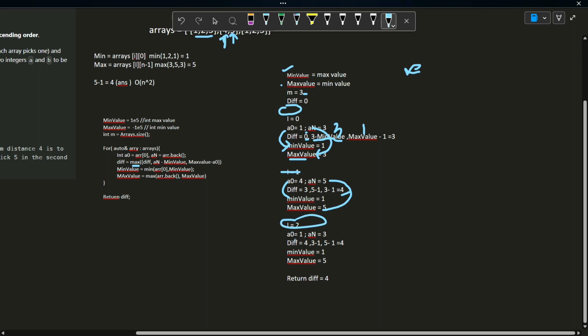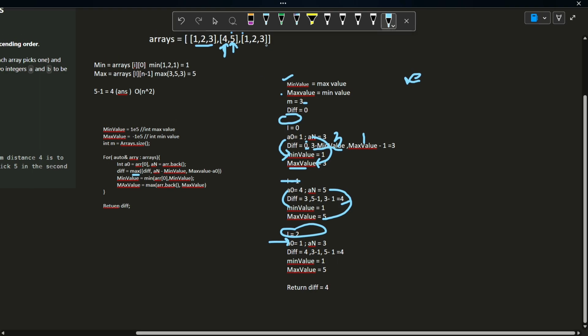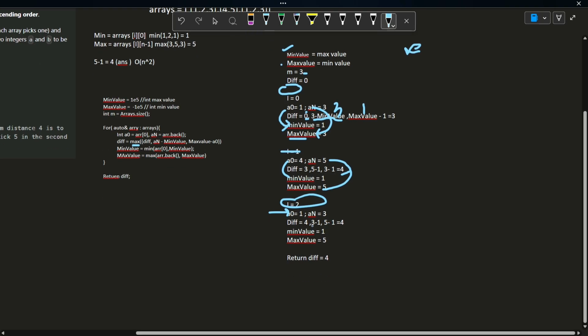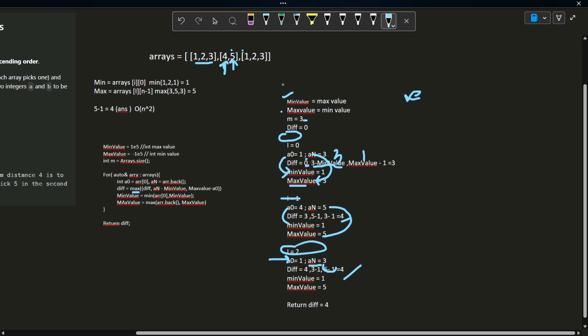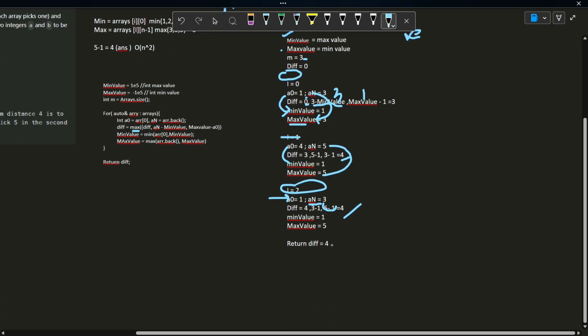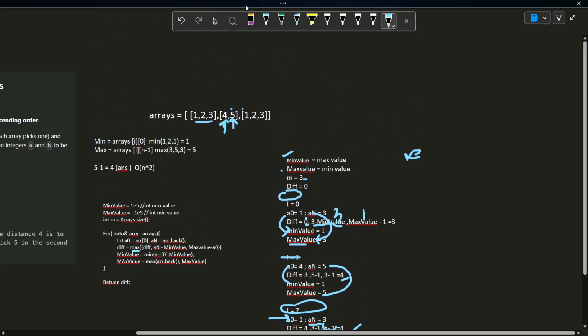In the last, our a0 is 1 and an is 3. So minimum value is 1 and maximum value is 3. Now in this position also 5 minus 1 is 4, and also the difference value is 4. So the maximum value is 4 basically. So we update the minimum value and maximum value. Now we don't have any other inner element because our n is 3, so we return that difference is 4.